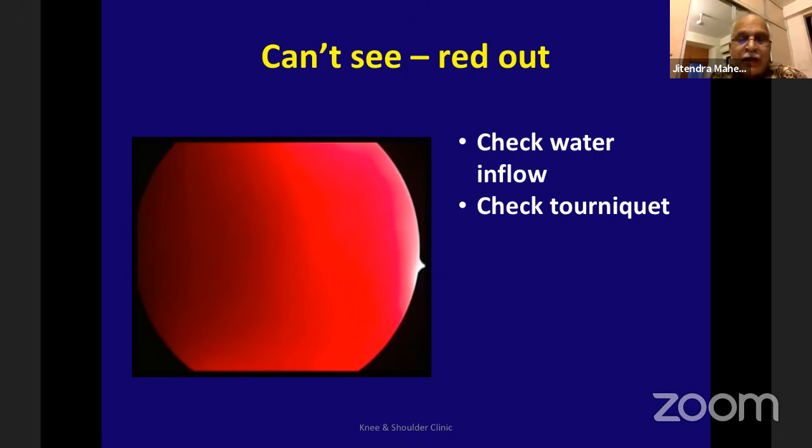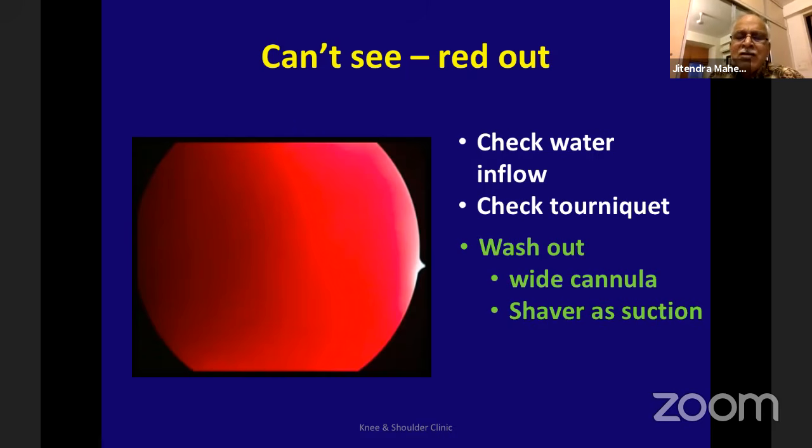Then you check your tourniquet. If you're using it in the knee, the tourniquet may suddenly go off and it starts bleeding. Though we can do arthroscopy of the knee without a tourniquet, it's a question of time. It keeps bleeding, it washes, but after some time, everything becomes stable. So check water first, check tourniquet if you're using a tourniquet every day, and then start washing it out.